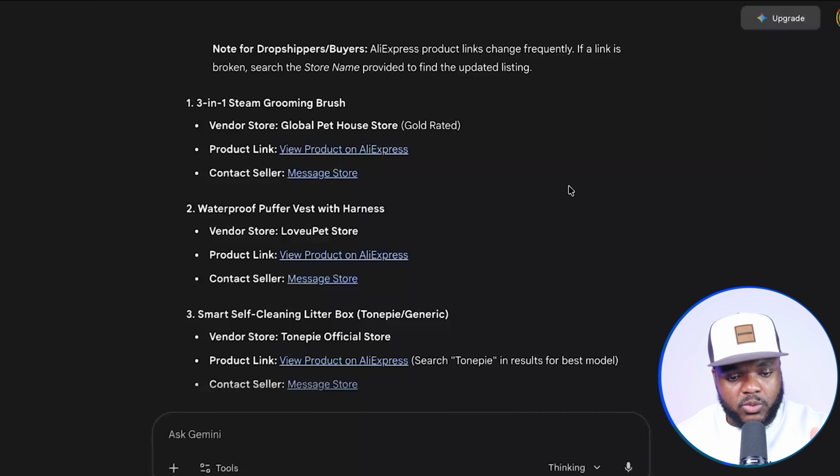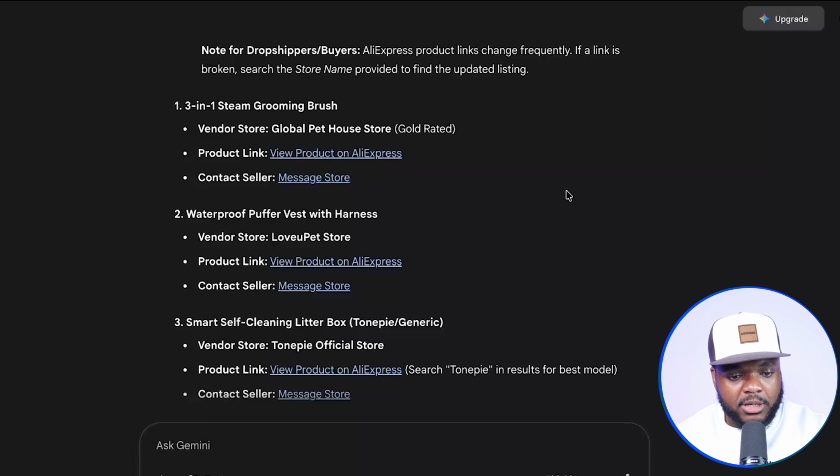But just like that, as you saw, I was able to go from not knowing what is necessarily doing well in Q4 of 2025 to instantly getting all of this information, as well as all of these different links to all of these different products and all of these different vendors.